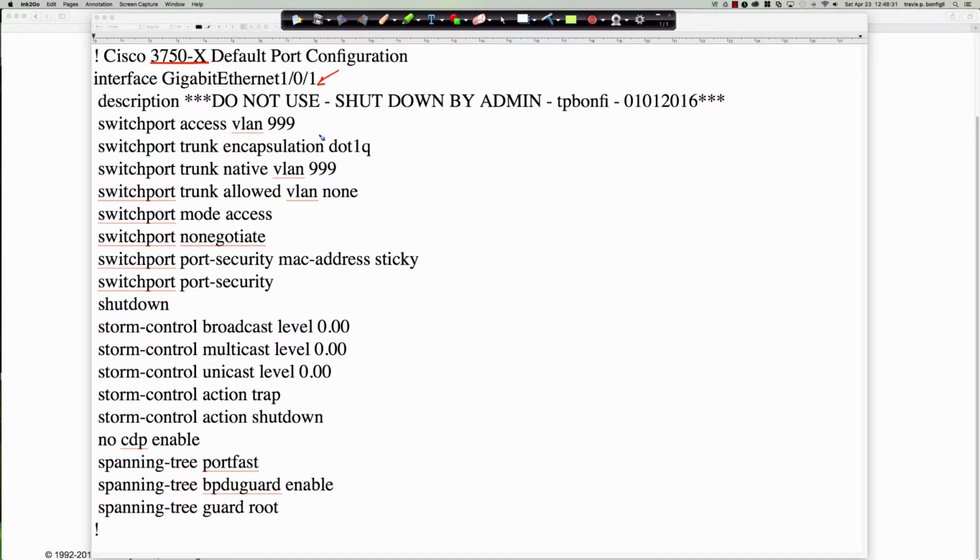Interface gig 1/0/1. So the first thing I do is I always like to highlight the port with a description, telling you not to use the port, that the port's been shut down, who shut the port down, and the date that that port was shut down. So that if someone has a question about something that's in here, they can look and say, oh, let me go check with Travis to see why on the 1st of January of this year did he shut down gig 1/0/1, and maybe this doesn't make sense to them.